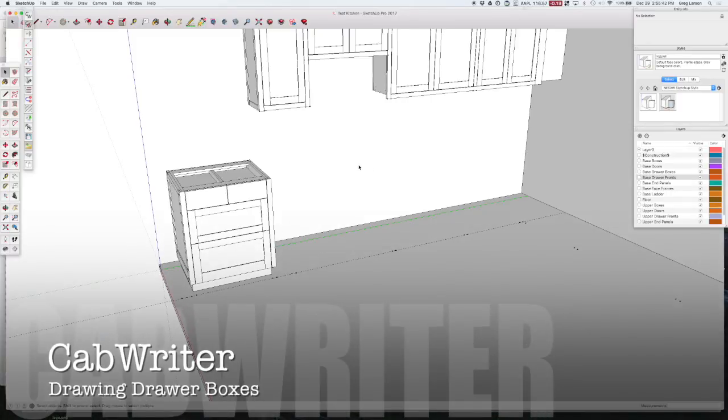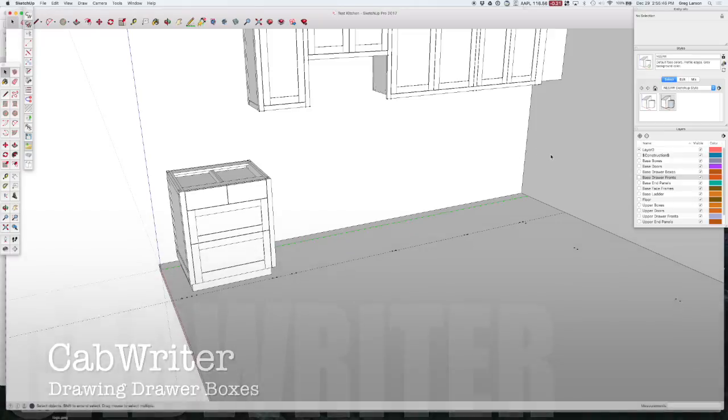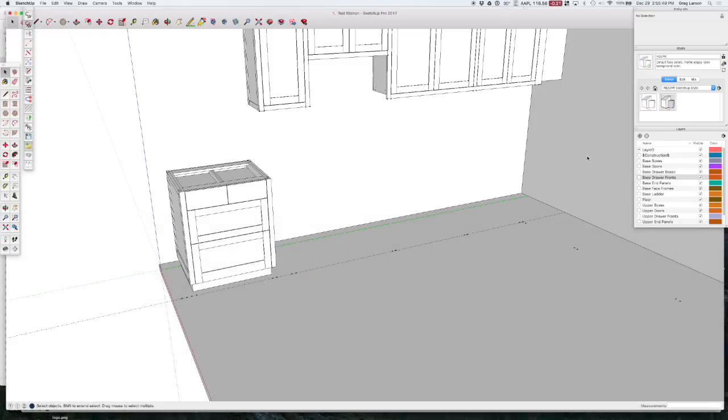In today's video, I'm going to talk to you about how to set up parameters for drawer boxes, which are new in the latest version of CabWriter. Up till now, we've only drawn the drawer fronts and not the boxes themselves. So one thing you'll notice over here is we've changed the layer names. It used to be just base drawers, but now it's base drawer fronts and base drawer boxes.